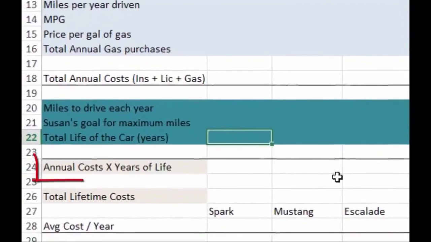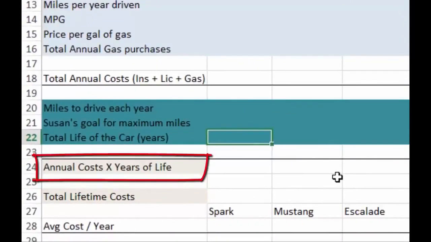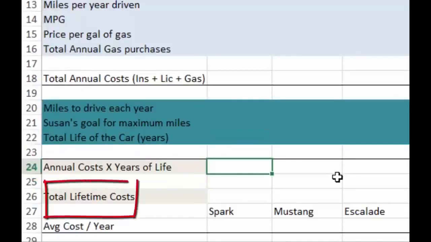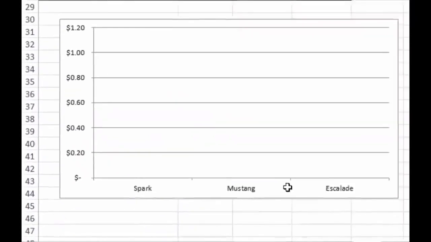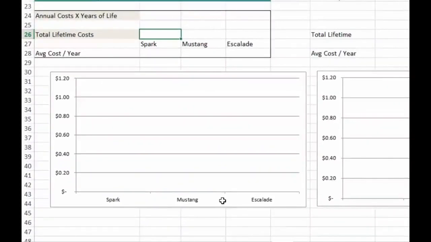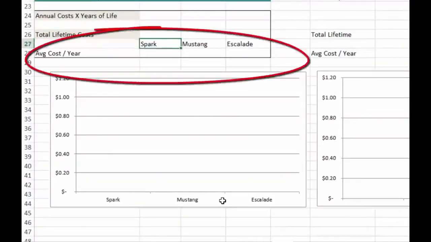Finally, we will arrive at the bottom where we get the calculations for the annual cost of the car times the number of years that we expect the car to live. We add in the initial price of the costs, and we have a total lifetime cost of the car. It might surprise you that you'll see the numbers up in the range of where you expect to pay for a house. Down a little further, we will calculate the final answer in row 27 and 28. We will calculate the average cost of a year.